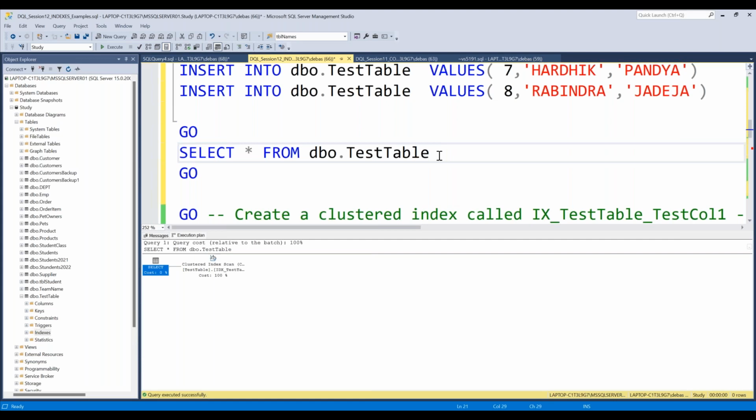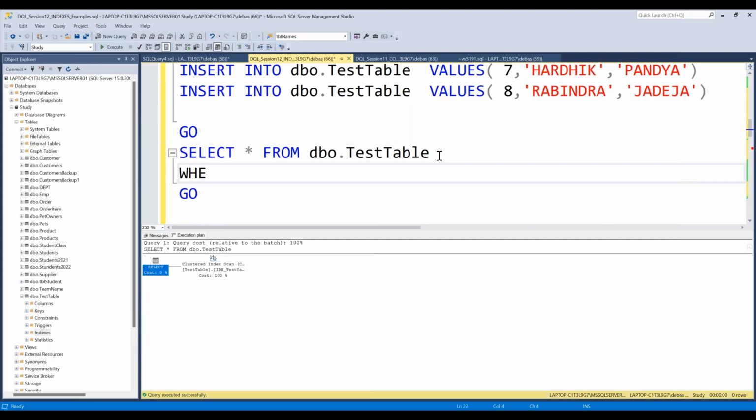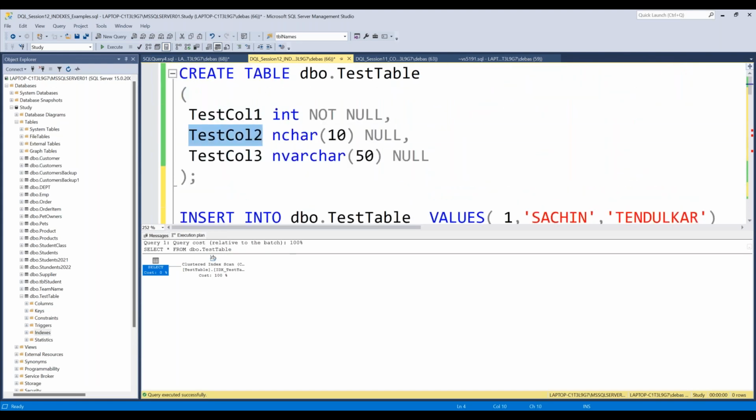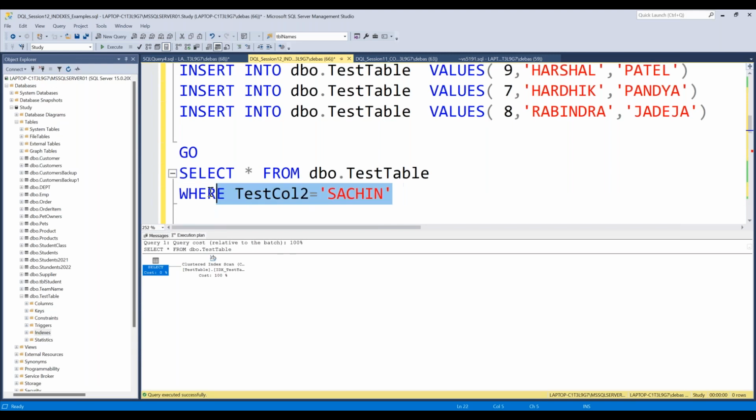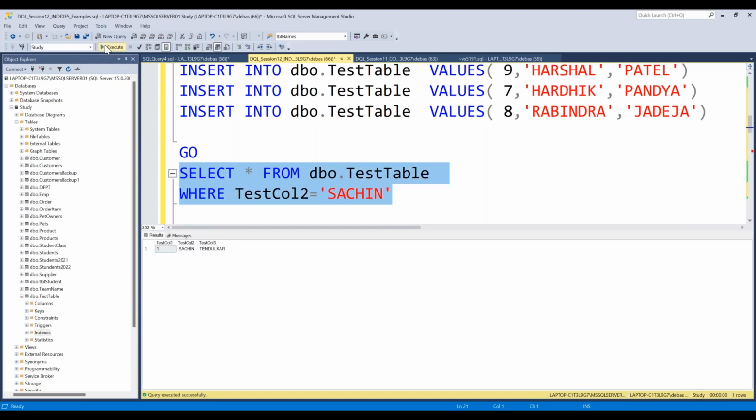Now I want to write one more part to show you how the index pattern changes, where I will say my test column name is Sachin. I have a clustered index available on the column, test column, and I'm looking for the exact keyword Sachin. I could find the row. Now I will do the Control L. Can you see the behavior, say index seek?